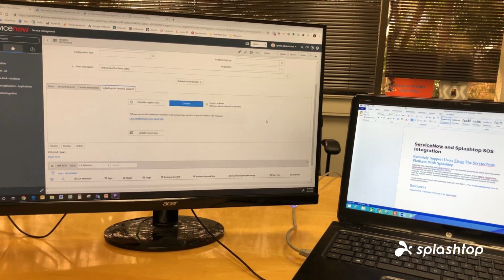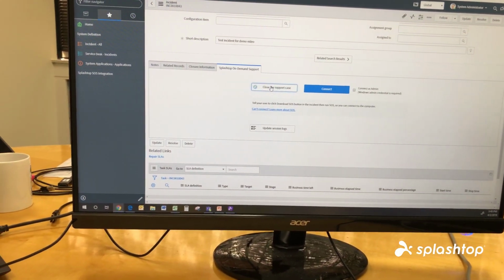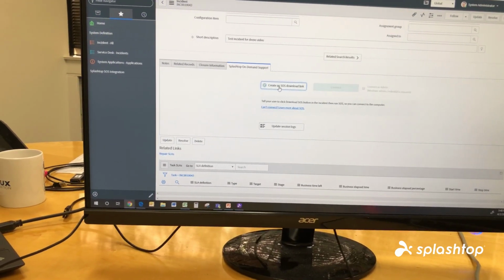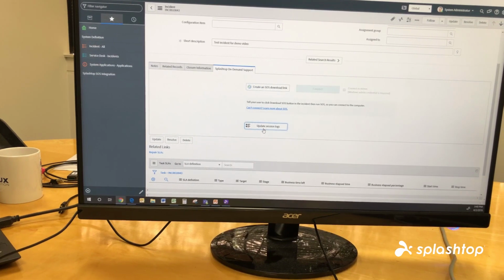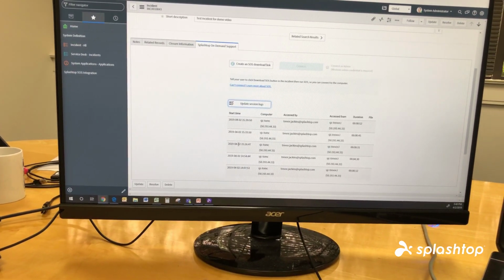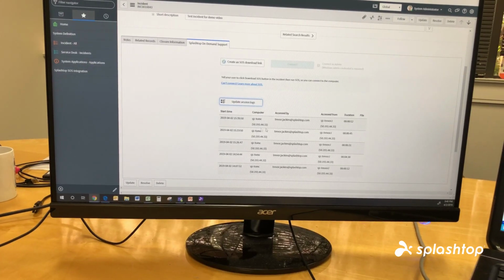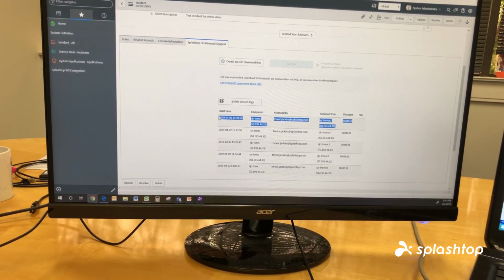All right, so the session has been closed. I'm gonna click this button to close the support case. And you can click this button right here, update session logs. You can see this is a log of all the times I have remoted into the end user computer in this incident. So this right here at the top is the most recent one, the one we just did.